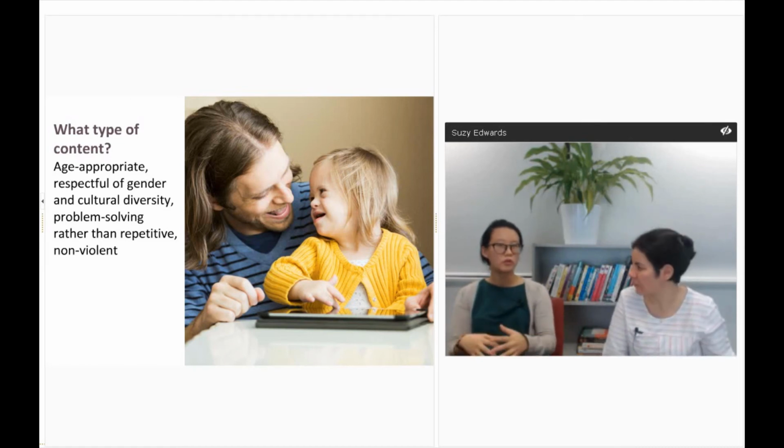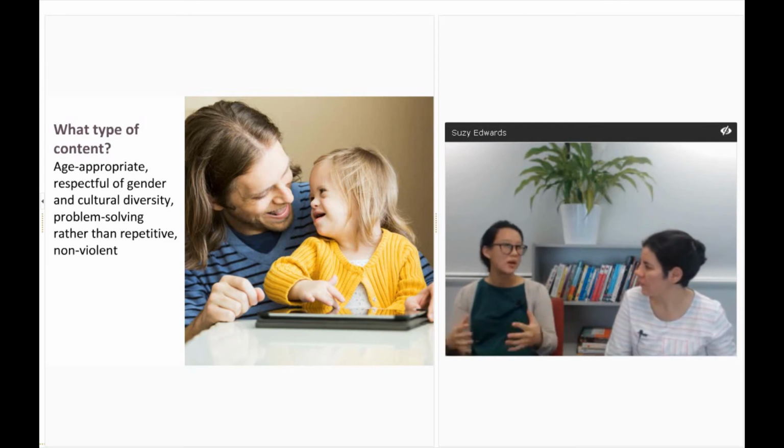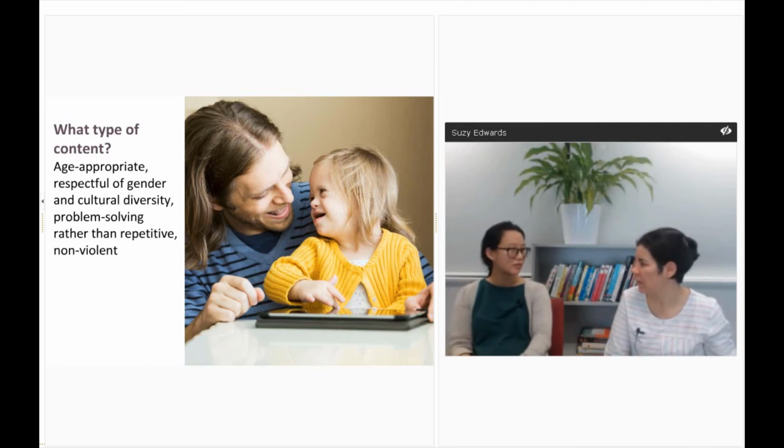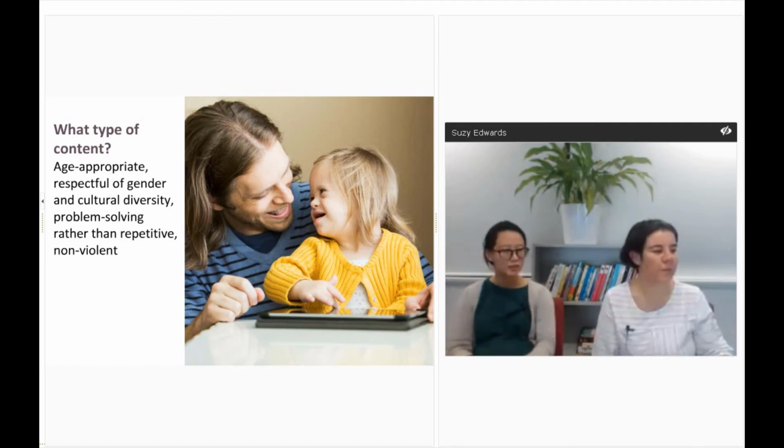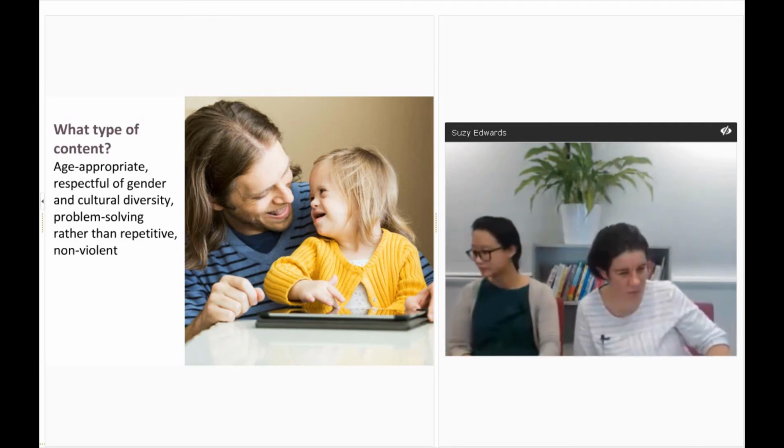So I guess you're looking for games or apps that have a variety of things that the kids can do and expand their thinking in different types of ways. Correct. Okay, that's good. Does that make sense to people?